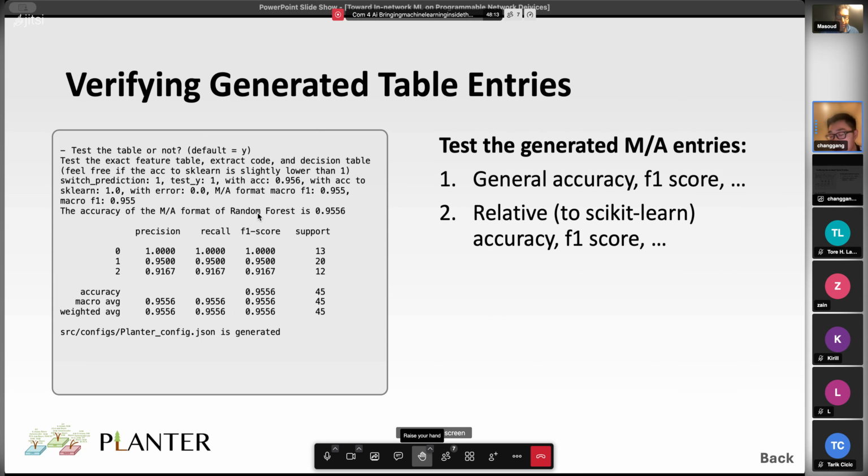And inside the Planter repository, you can easily find there is a Planter user manual. And inside that user manual, it will explain in detail all the steps in Planter and also all the modules that are supported by Planter. So you can simply use the menu to select the model that you want to use, and select the target or the use case that you want to use.